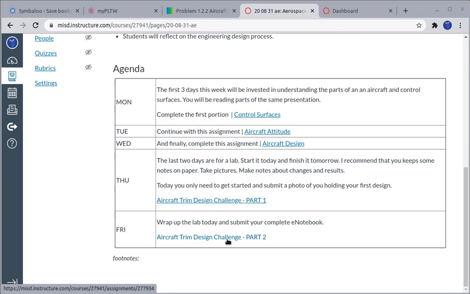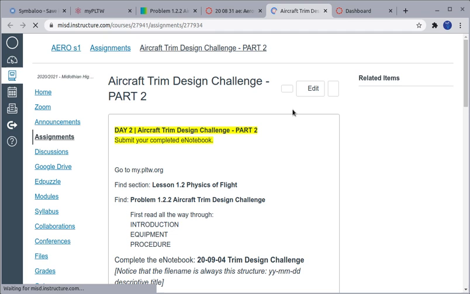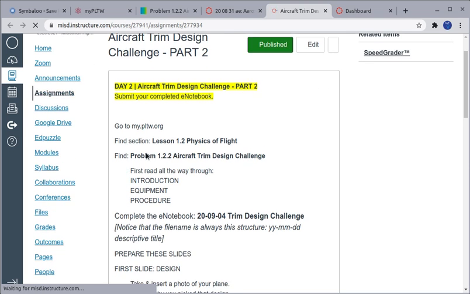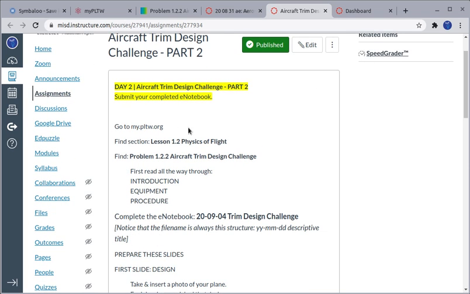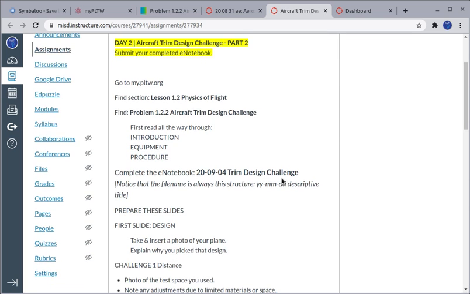Let's take a look at one of those. You can see here I've linked all of the assignments. All you have to do is click on those. So we're going to look at part 2. Part 1 and part 2 both tell you what you need to put in your notebook. So let's take a peek. It tells you where to find the assignment in MyPLTW. I'm not copying and pasting that here. I expect you to read it all the way through and understand what you're going to do before you start. I'm going to highlight some of the things you need to be aware of here in a moment.